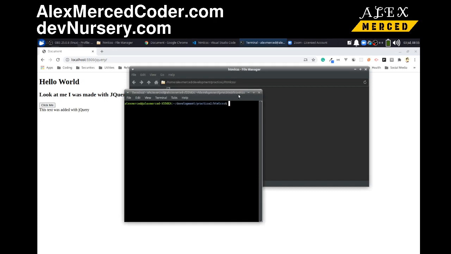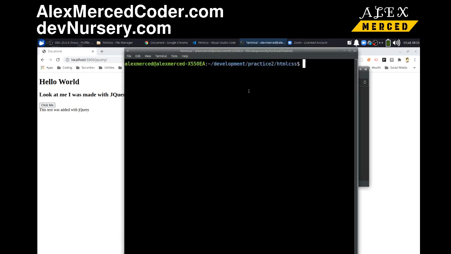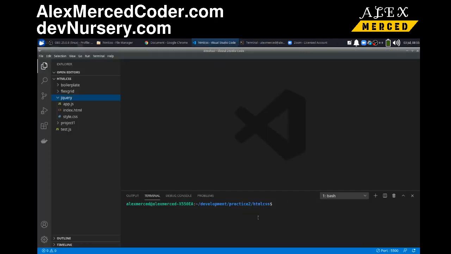So here's my terminal. Let me just make the font bigger. Now, what I'm going to do is spin up a server in the jQuery folder. So I go cd jQuery, and I'm going to type in this folder again. This server, a live server, is an extension that's built into Visual Studio Code. What language it's using to spin up that server, I don't know.